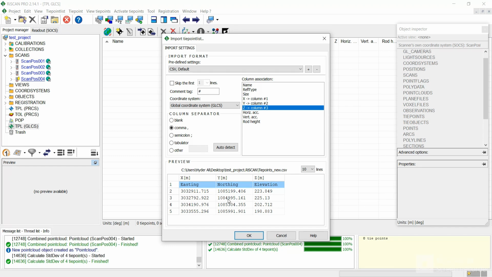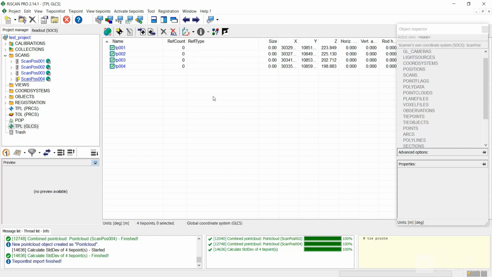So this is how we have assigned the heading, and don't forget to click on skip the first line and then click OK. Alright, one more thing I want to make sure is that the x, y and z of the center of the reflector should be imported here.